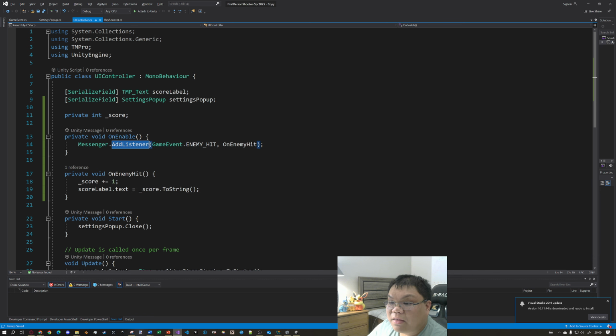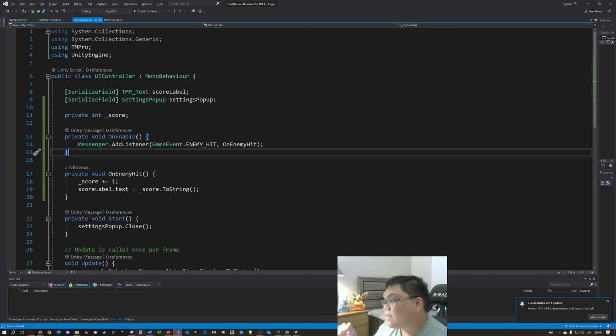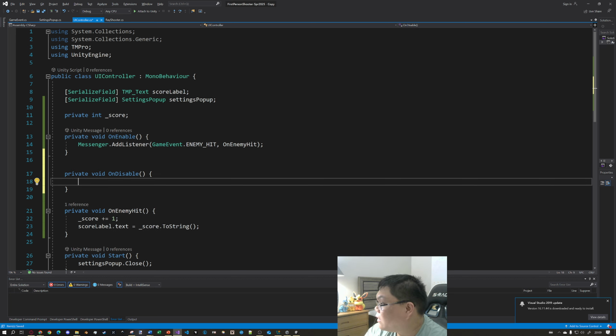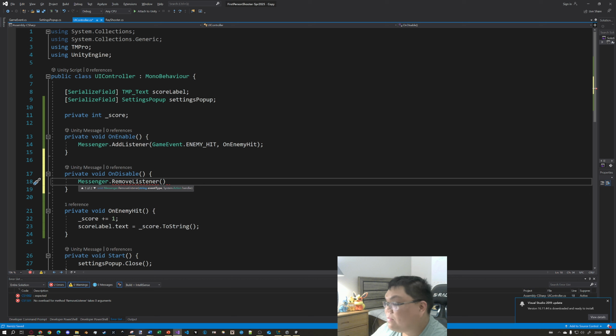So, Messenger.AddListener. I like to think of this method as the moment you subscribe to an event. So conversely, we need a means of unsubscribing from an event. So we need an OnDisable method. OnDisable, Messenger.RemoveListener. We're going to say GameEvent.ENEMY_HIT, and we're going to pass in the same method as before, OnEnemyHit.